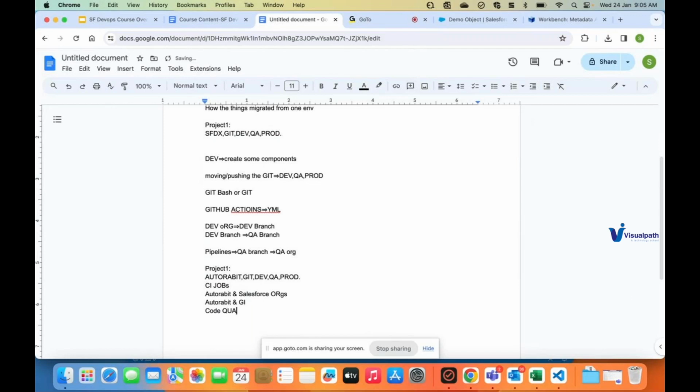Apart from this, you will also have the features to add code quality tools. You can also integrate code quality tools in AutoRabbit, and you can run test classes. So you can do all kinds of things from AutoRabbit.